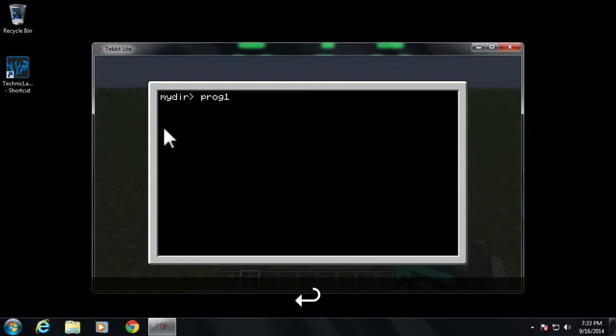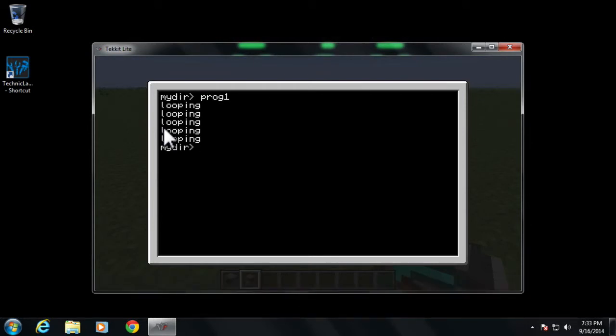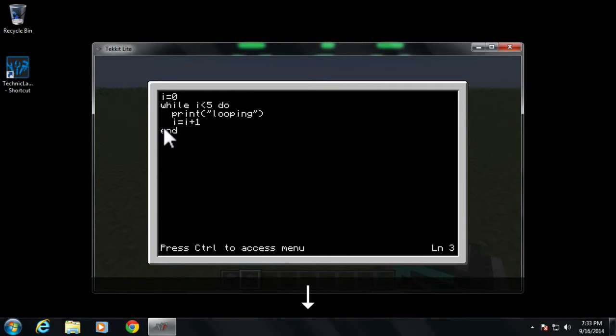Let's do that again. Okay, 5 times the word looping. Okay, edit prog1. This is one way of looping. There's another way. There's a for loop. For j. i and j are some of the most commonly used characters to use in loops. So I'm gonna do that myself as well. j = 1, 5 do.